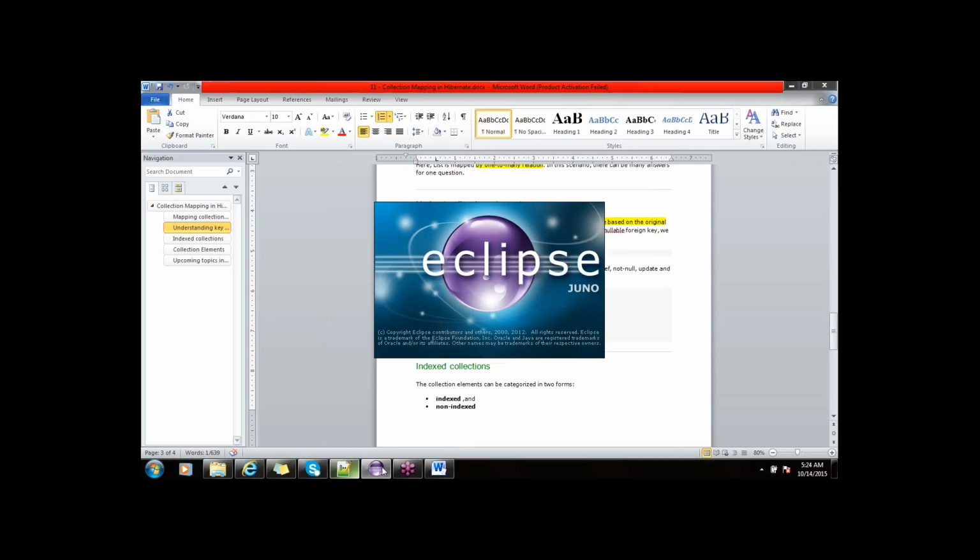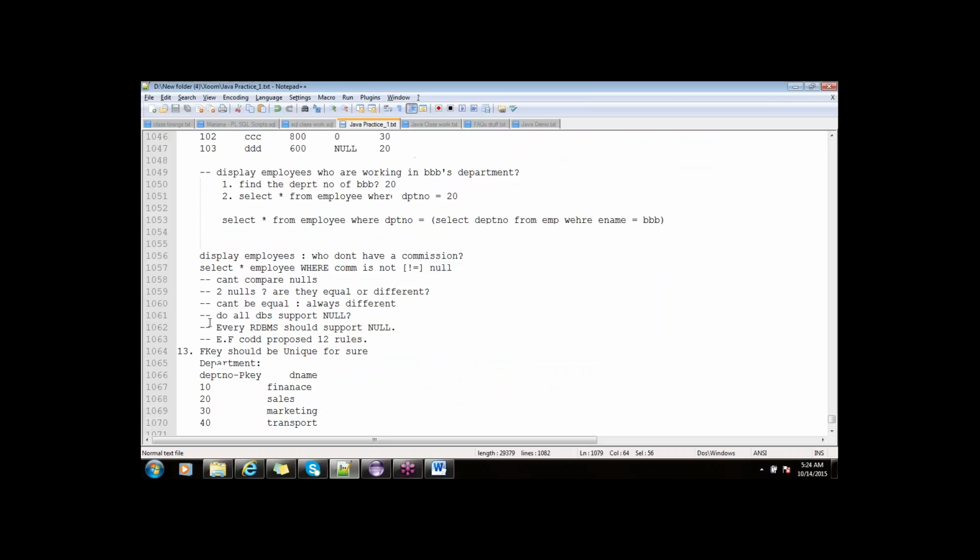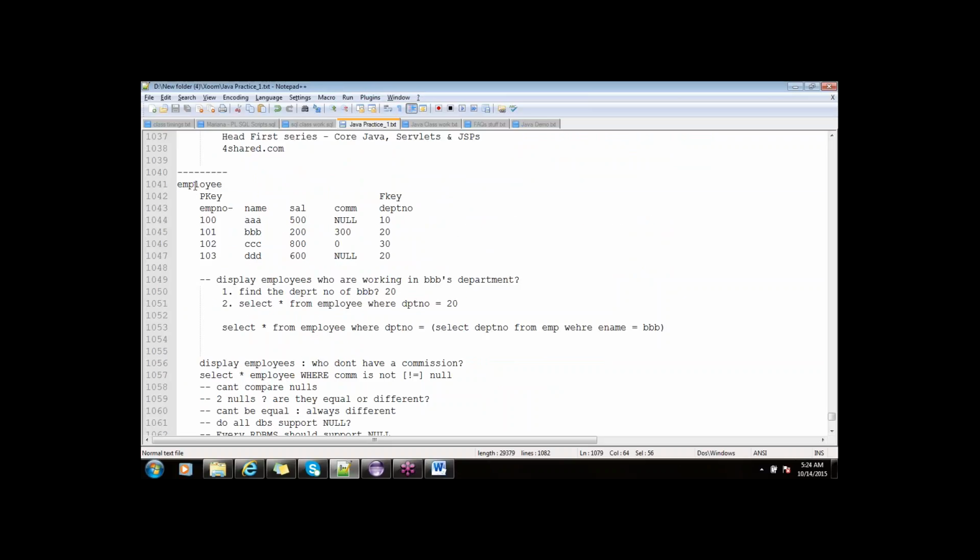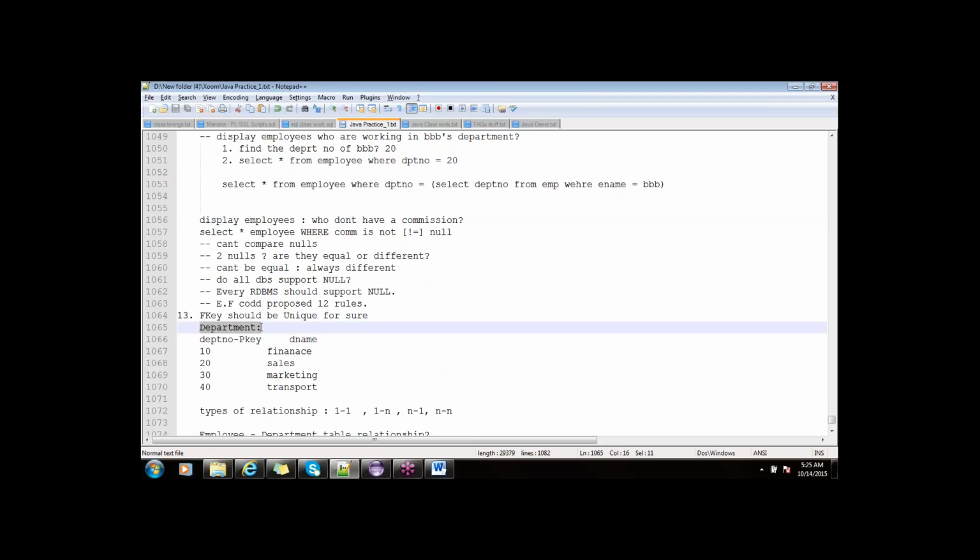So another thing I want to highlight. Let me go to notepad. Here you can see my employee table. Employee number is primary key and department number is foreign key. This foreign key, which is referring to the department table's department number column, should be either unique or primary key. Got it?